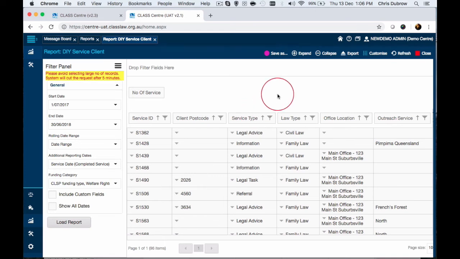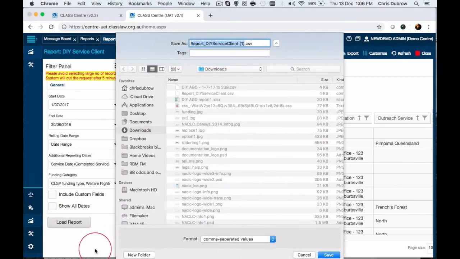The next step is that we do want to export this for the purpose of Attorney Generals to be able to send to NACLAC and Attorney General. So we click export, and we want to export to CSV. Now this might take a little while as well. You'll be able to notice it just in the corner there chugging away before this pop up. So don't panic if that takes a minute or two as well.